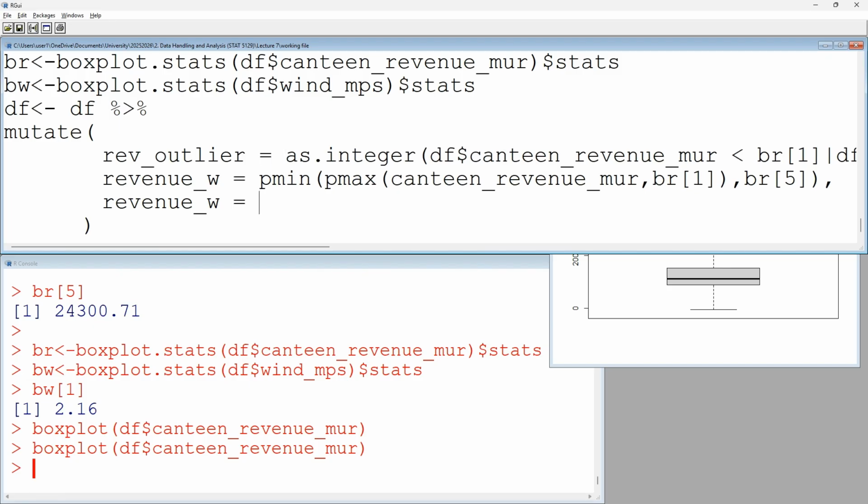you can pause the video and try to think whether I need to use pmax or pmin. So what is the idea? Any value that is below zero should be converted to zero. That's what I want to do. So shall we write pmax or shall we write pmin? Just pause the video and think about it, and then you can check. So the answer is pmax.